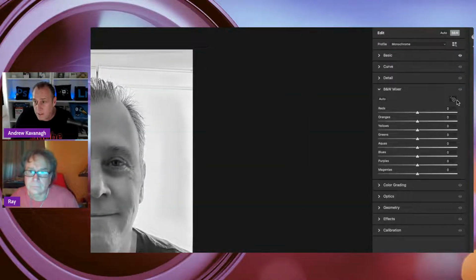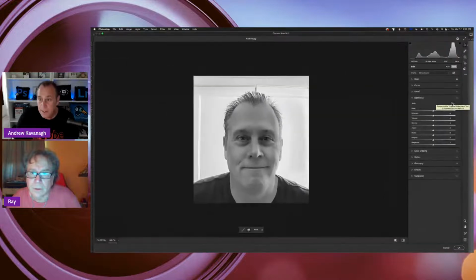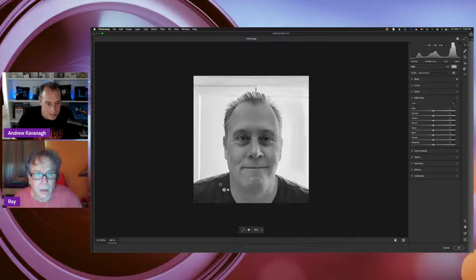So target adjustment tool, big fan of it. Once you choose the target adjustment tool, you just hover over your image and it reads the color for you. So it knows that this is kind of like orange here. The background has green in it. The shirt has like blue. And all you need to do is with the target adjustment tool, you just click.